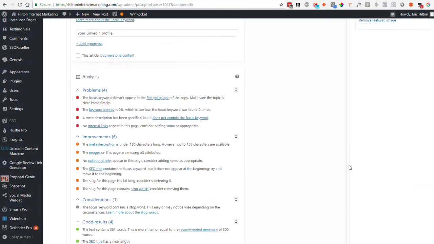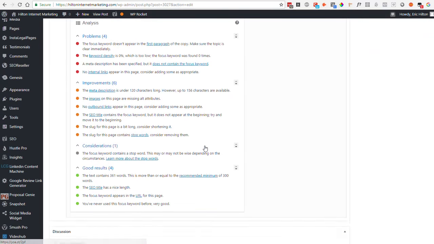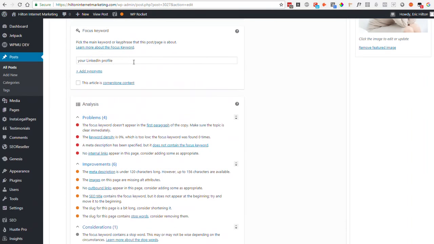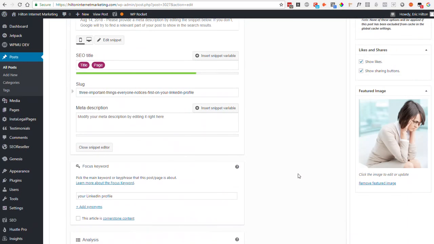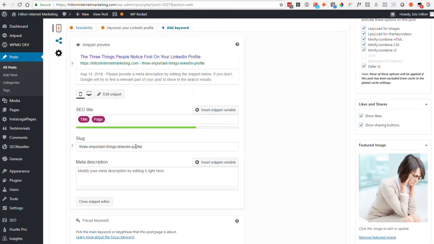the slug as well. So then it says down here, the slug for this page is a bit long. That's one problem. And the slug for this page contains stop words. Consider removing them. And so for the focus keyword, the stop word may or may not be a problem, but usually for the slug, you should try to avoid them. So let me also change this slug here. Okay, so I just shortened this to 3 important things: LinkedIn profile.